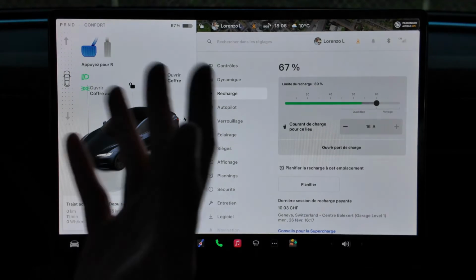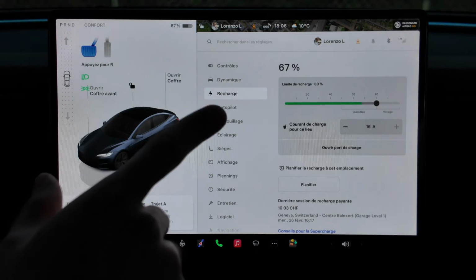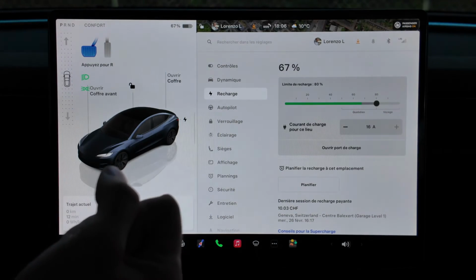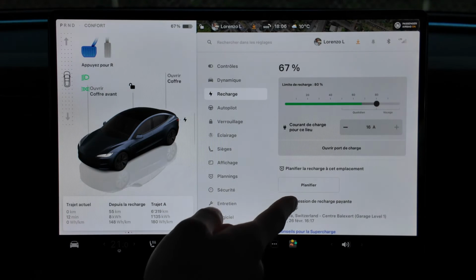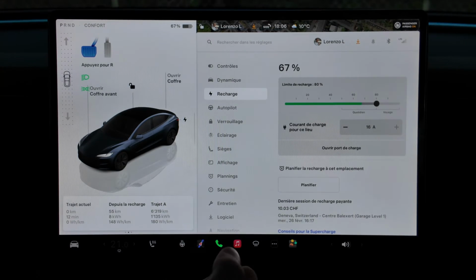As for the charging tab, I also invite you to watch my videos on supercharging and charging at public stations. There you'll find all the settings related to charging, and you can also schedule times to charge the car.